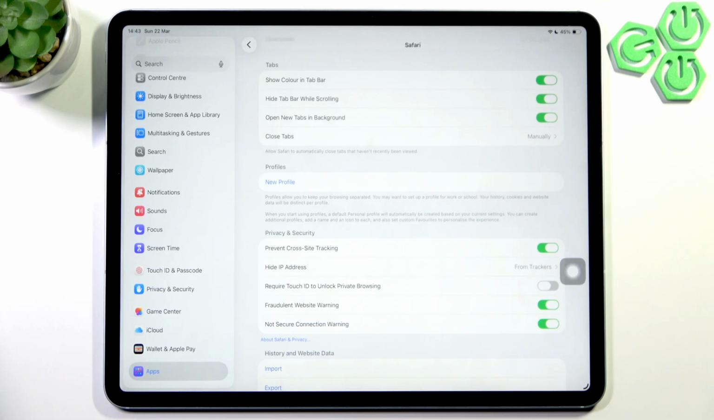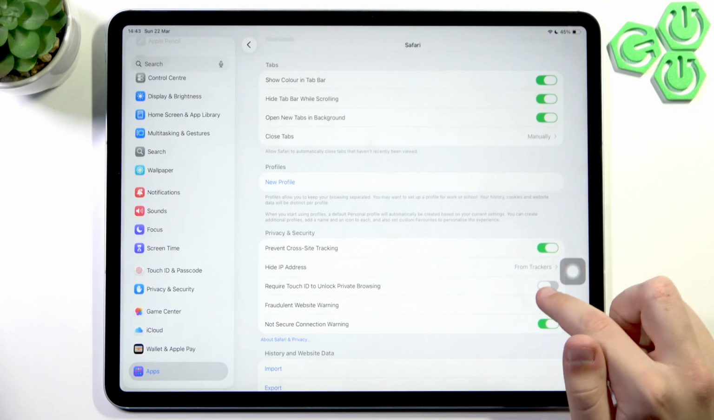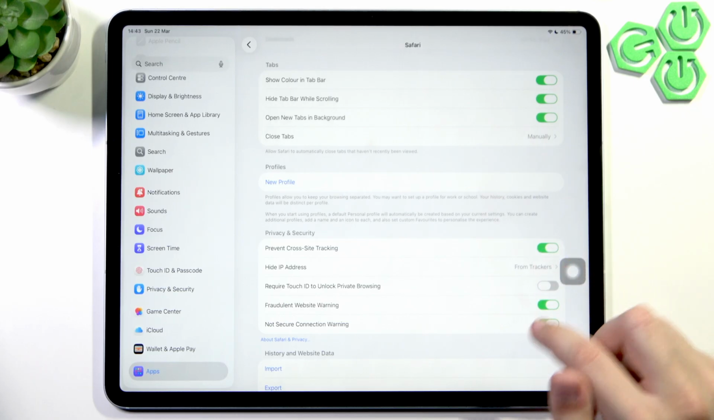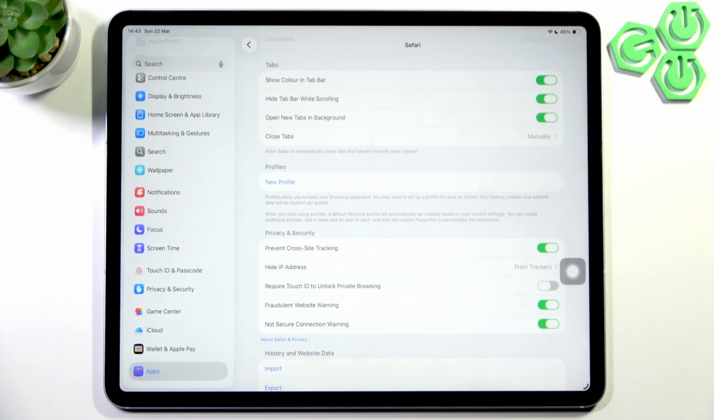Also, if you want to be careful, make sure to enable prevent cross-site tracking and require Touch ID to unlock private browsing so nobody gets here.